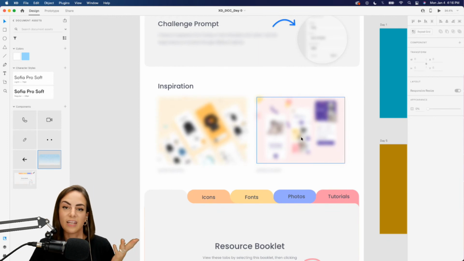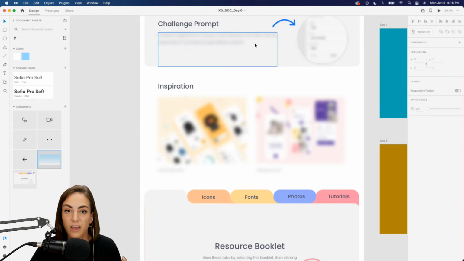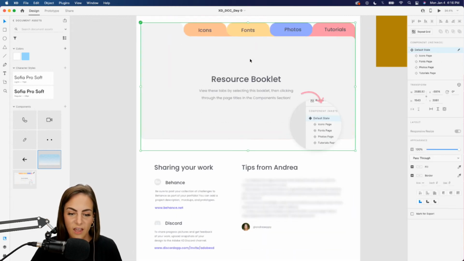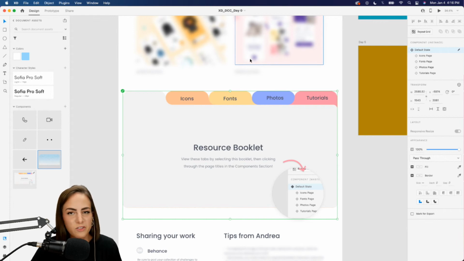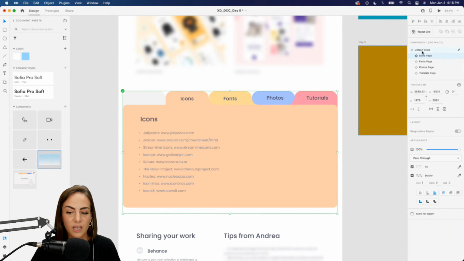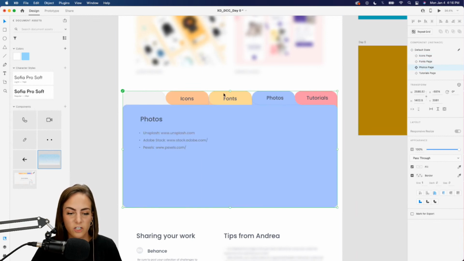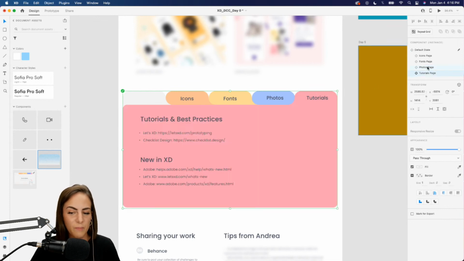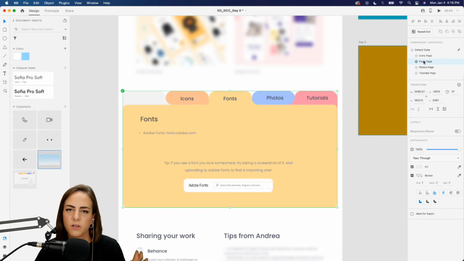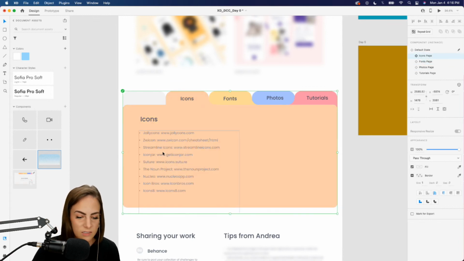And then down here we've got inspiration, just some inspo directly relating to whatever that day's challenge is. And the resource booklet that you see in every starter file. So if you haven't seen this, it's got a bunch of tabs that you can come over here. This is the components panel, and you have to tap over here instead of actually on these tabs itself in the design. But you can tap through these, and these are just some collections of my favorite icons, Jollycons, Streamline icons.